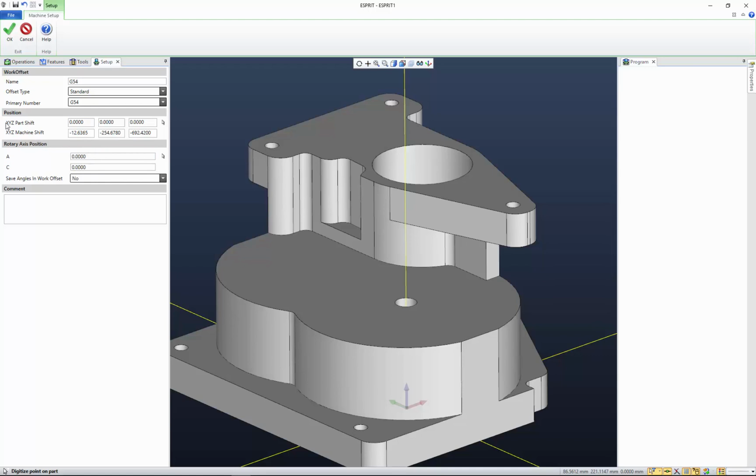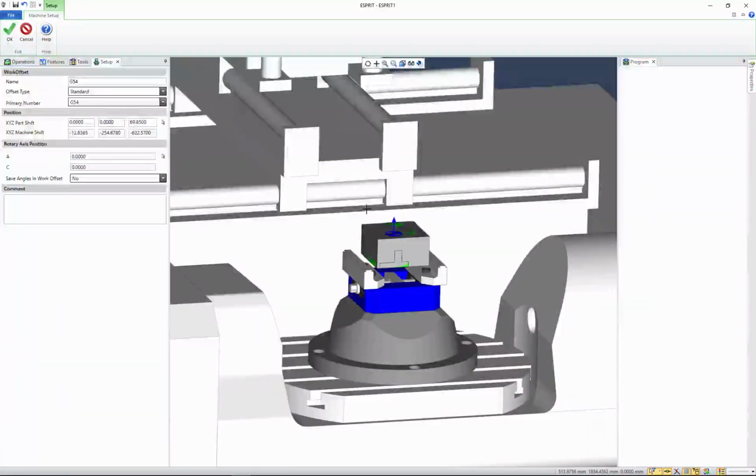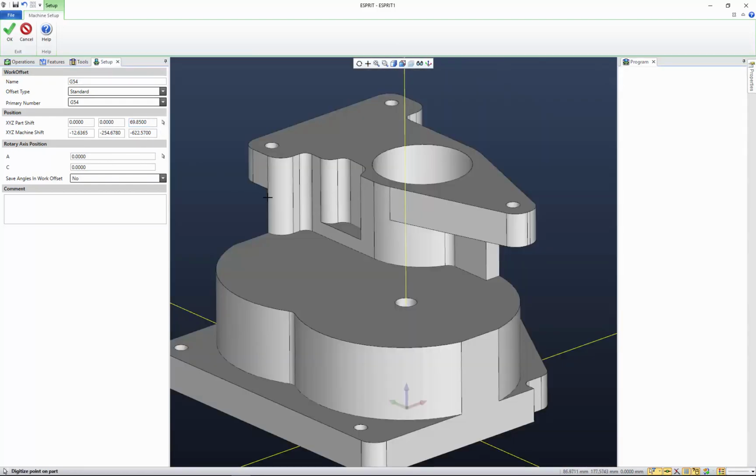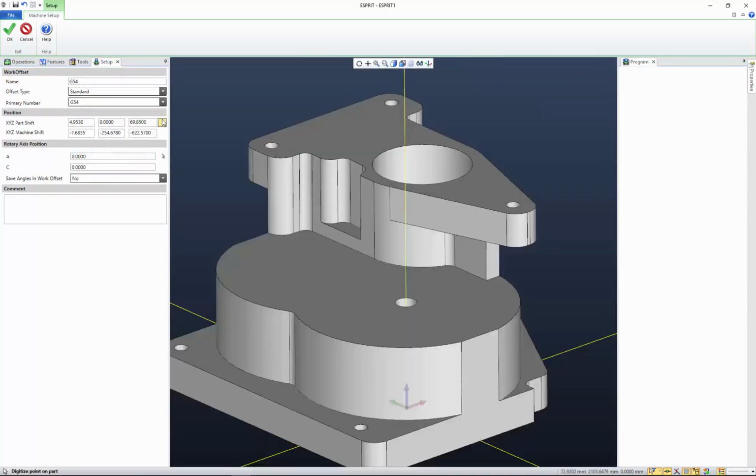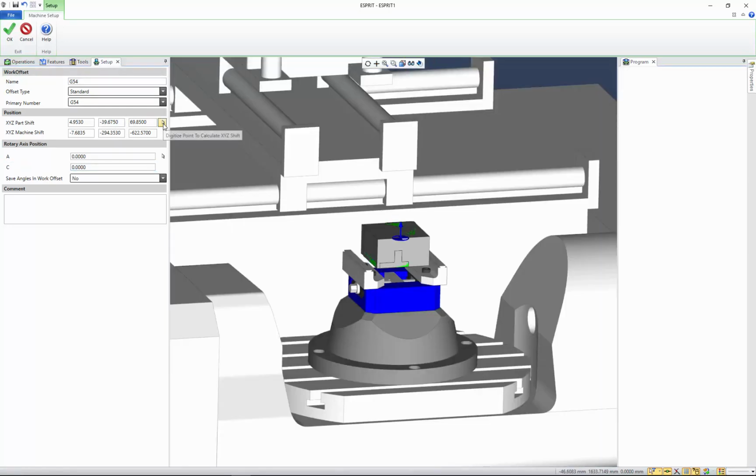You can see right now my part shift XYZ is set to 0, 0, 0, and I'm going to select on this face here. This face is normal to the global Z. So when we select it, you should see that only the Z value in the part shift updates, and it does. Similarly, I'm going to select perhaps on this face, which is normal to the X, and you can see the X value updates. And then finally, if I select on this face, which is normal to the Y, the Y value updates. So very easy now to select on the different faces.